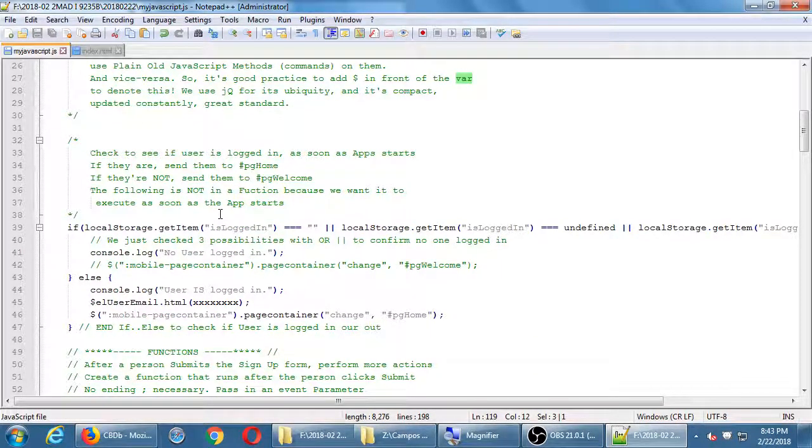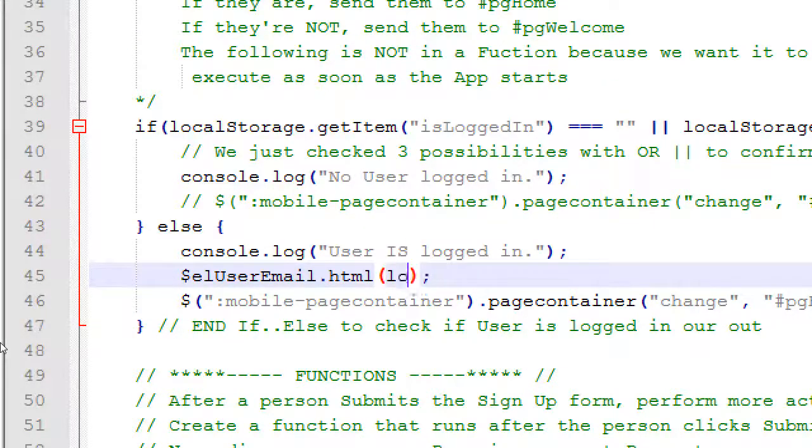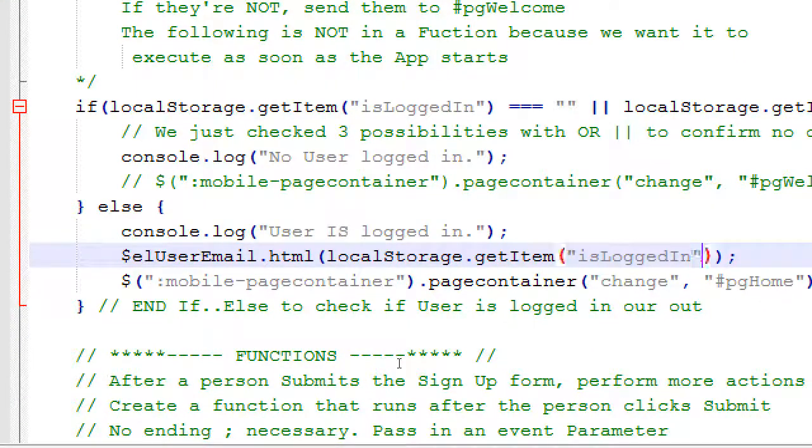who is logged in with local storage get item. So we can use that. That's also keeping track in a global sense. That's also keeping track of who is logged in. Local storage dot get item is logged in. Local storage dot set item is logged in has been set when the person logs in. So that's in memory. That's permanent. That doesn't erase when the function is done or when the app closes. Local storage is permanent, pretty much.